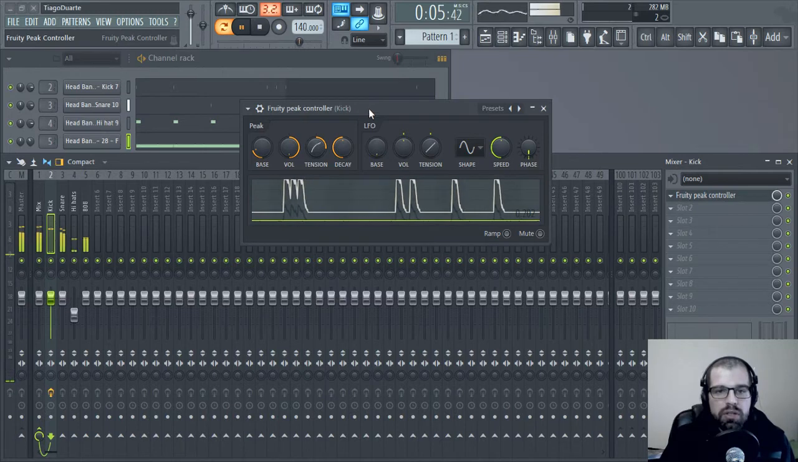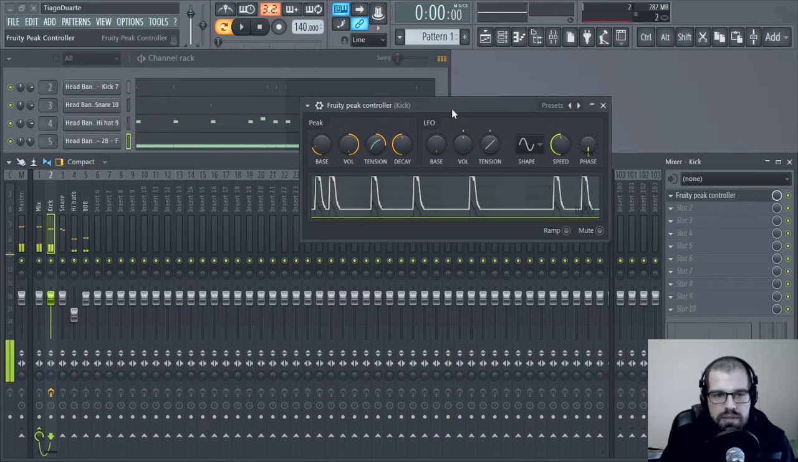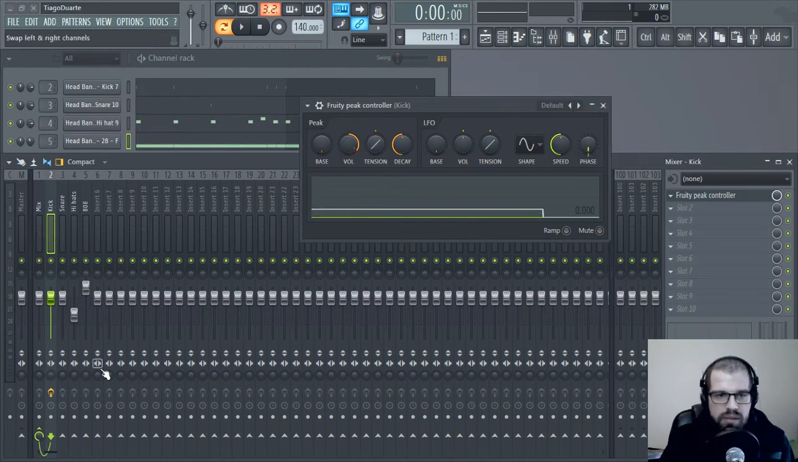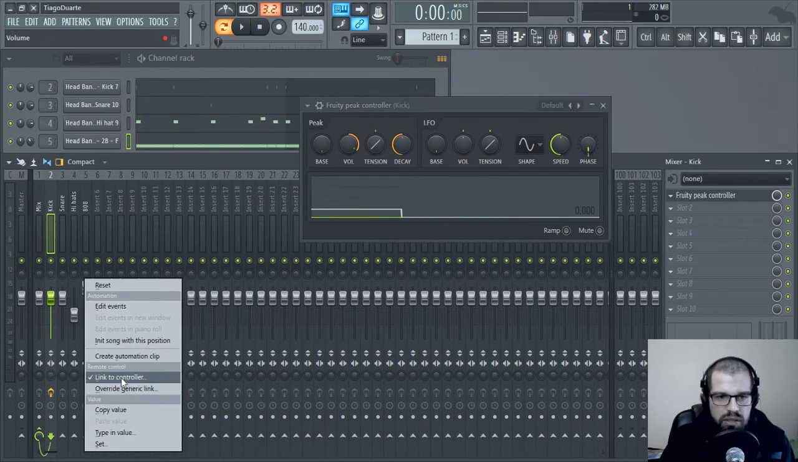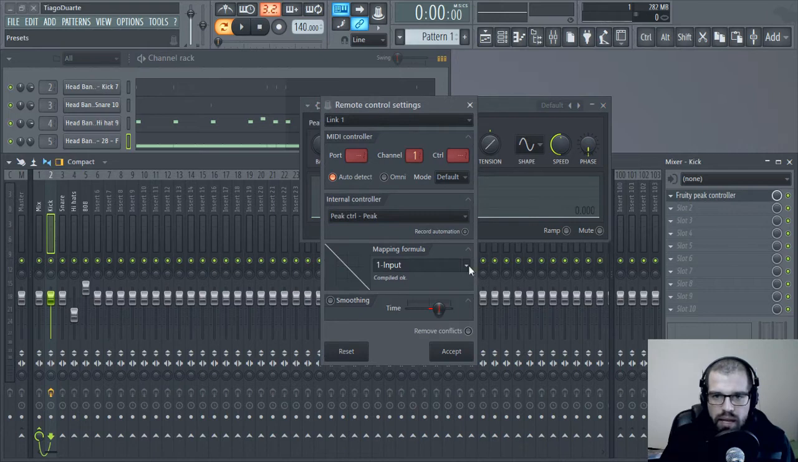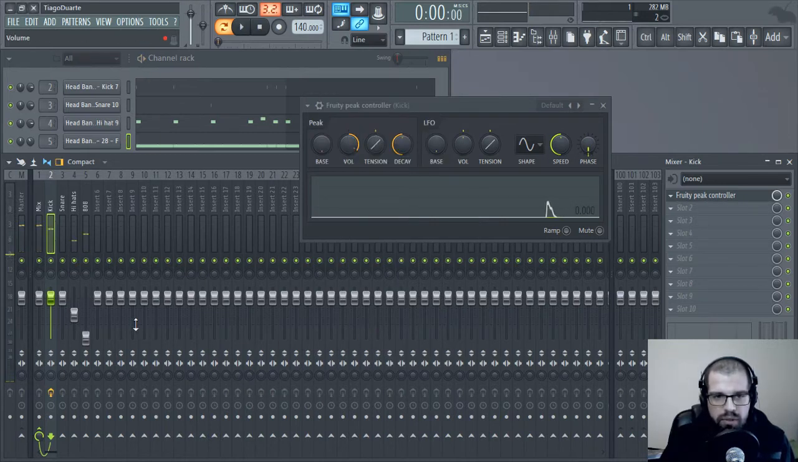Okay, so this is one way of doing this. Another way would be to reset this, put this on default. Let me go here, link to controller, and I'm going to leave it as default. So the input is the formula. So we have again the line going up. Let's accept that, and whenever we click now, just to update, it starts at the bottom.